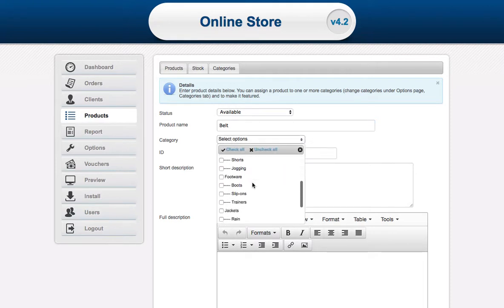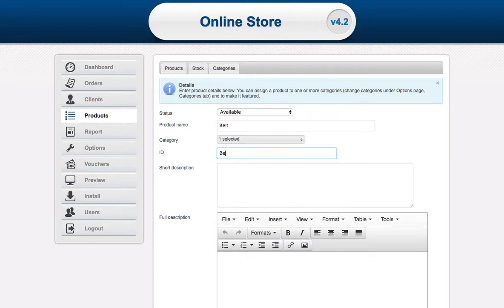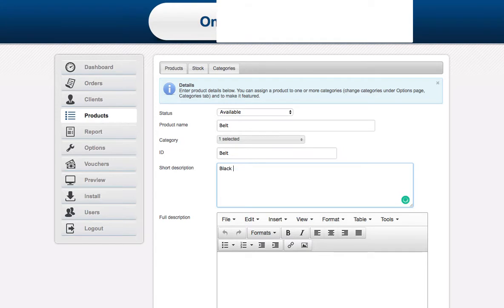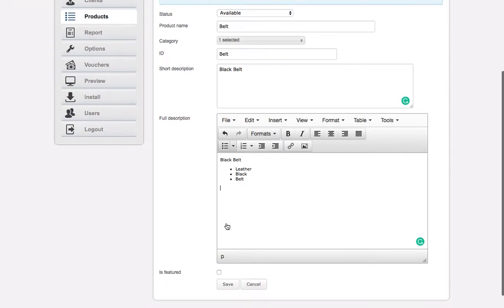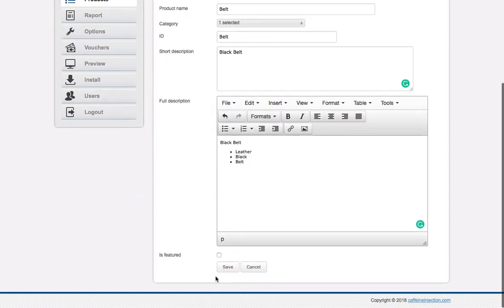Select our options. We're going to drop it into accessories. It's just belt, black belt. We don't want that in bold. We're going to put an attribute in. We're going to say leather. Black, which we've already repeated, and belt down there. Okay, that's it. There's everything there. So we click save.